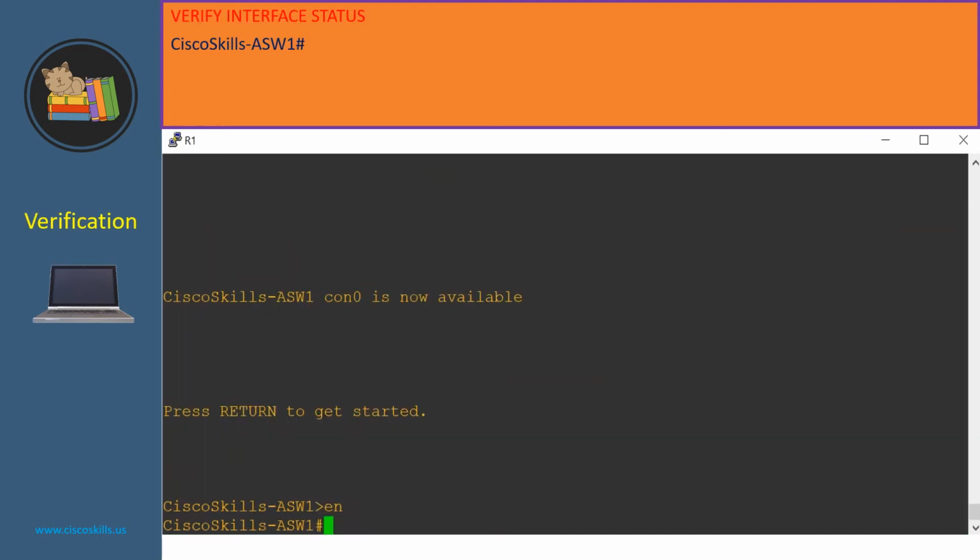We can verify the status of all interfaces of a switch. In order to do that, at the privilege mode, we issue the command show interface status, then we hit enter. Let's do it in Cisco Skills ASW1. As you can see, we are in the privilege mode. Let's issue the command show interface status, then hit enter.